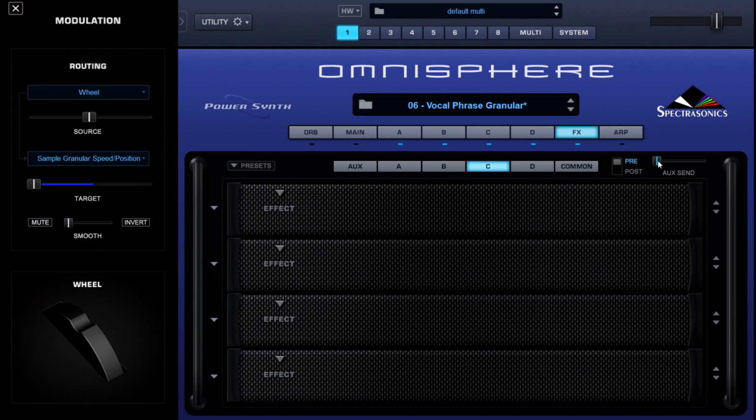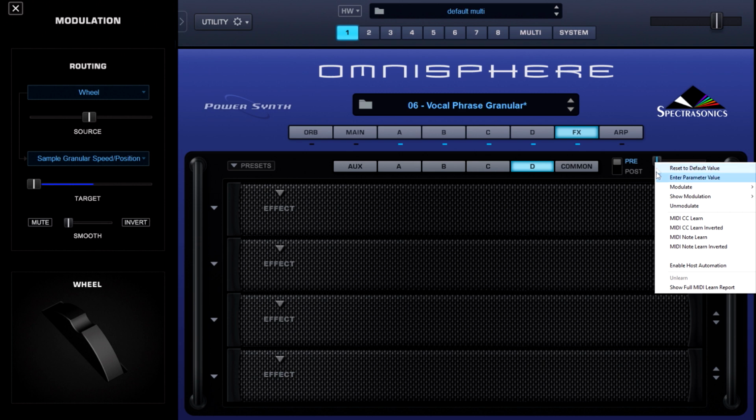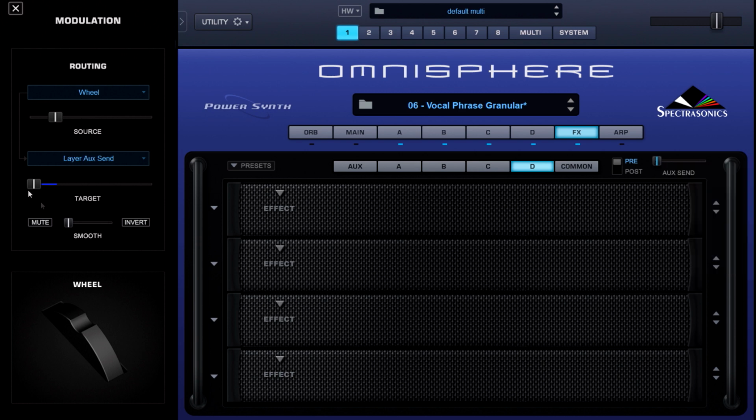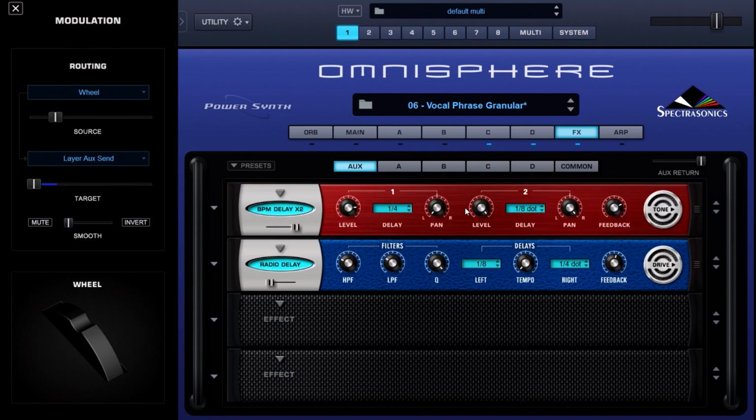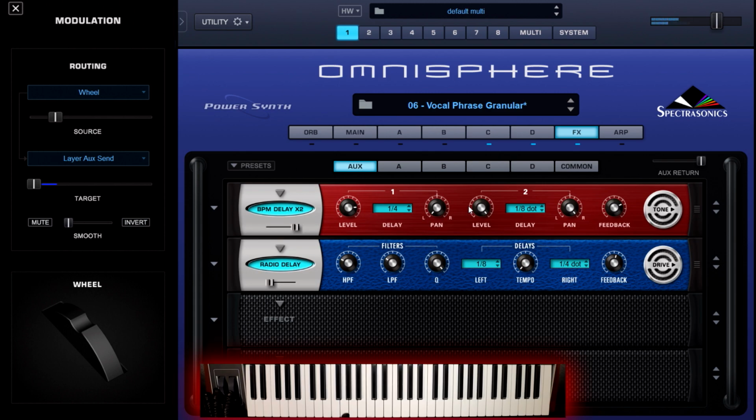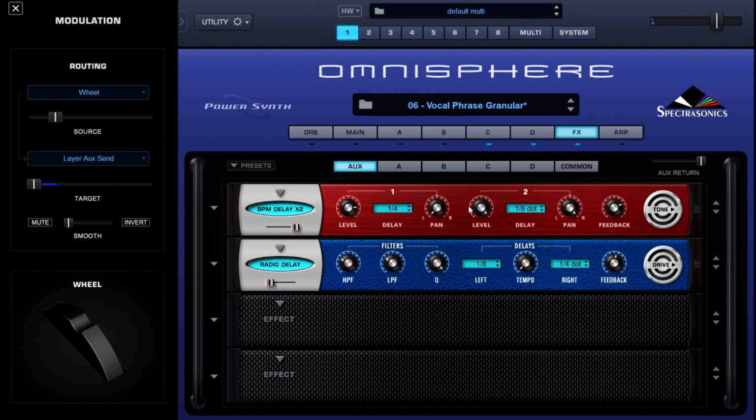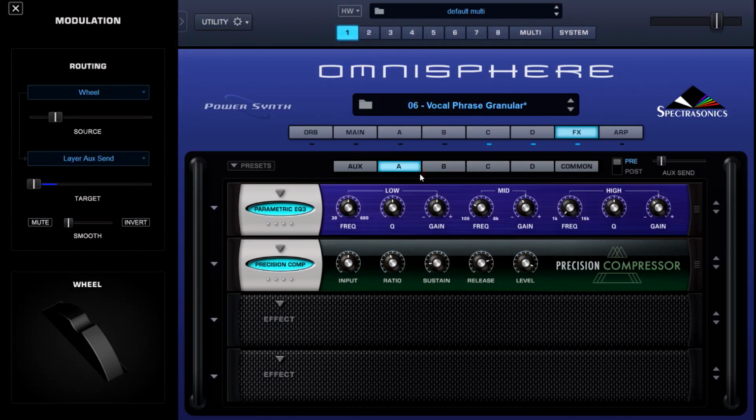Now I'm doing something a little different on C and D. I am sending the auxiliary only when I open up the modulation wheel. So if I show modulation, unfortunately, off your screen. You can see the modulation wheel is modulating layer auxiliary send. So it's sending C and D to both delays on the auxiliary bus, like so. See the way it trails off? I love the high-pass, low-pass filter combination on the radio delay. Awesome.